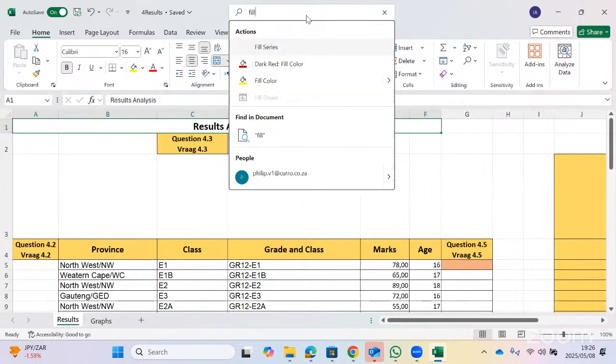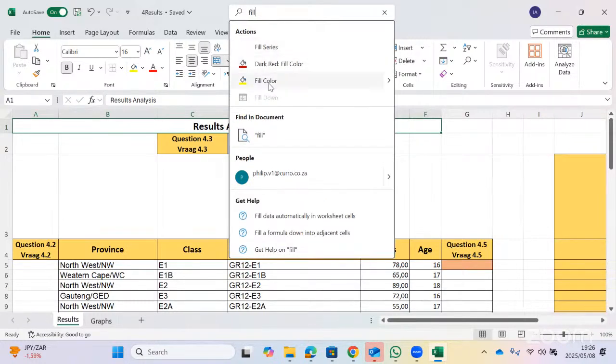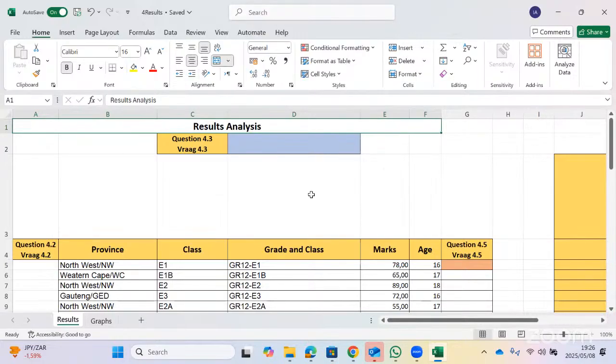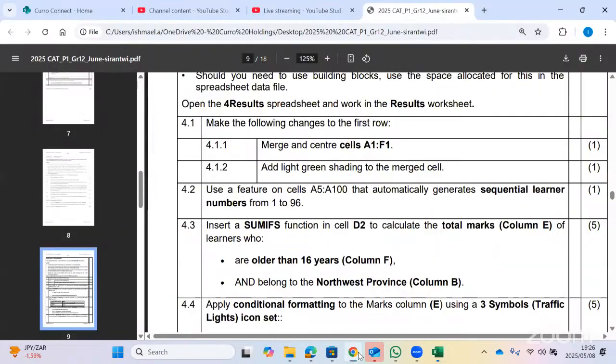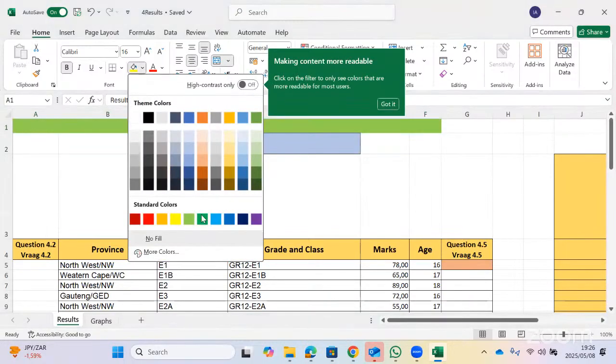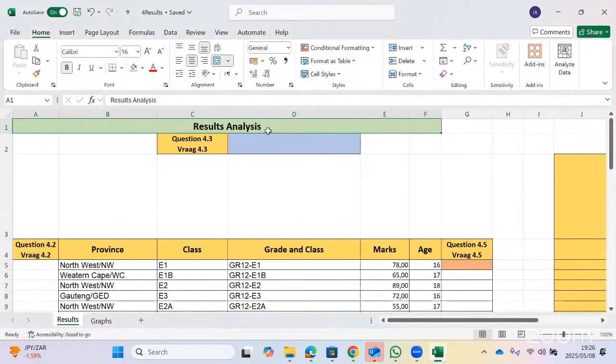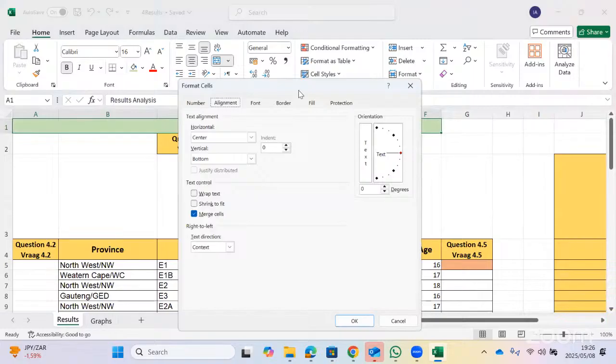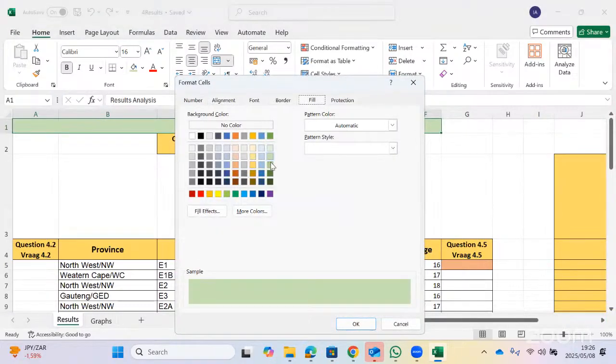So if it doesn't give you, here it gives you the fill color and others. But now here they want us to put a certain style. Here they say light green, so it's very simple, not a pattern style. So you can even do it here and choose any light green color. Or you go to alignment, fill, and then choose any light green.